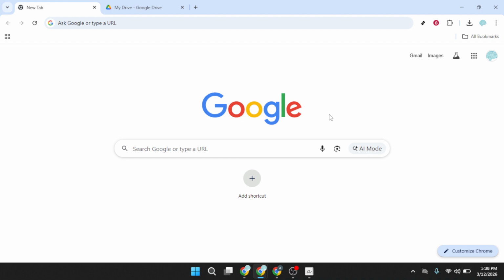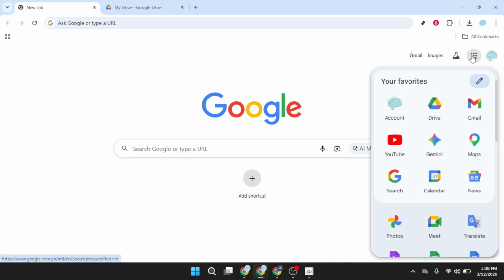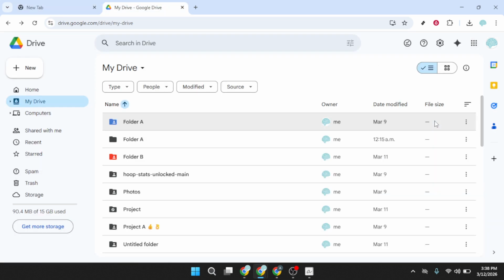Start by opening your web browser and heading to Google's homepage. In the top right corner, look for the grid icon, often called the Google Apps button. It looks like a small square made of dots. Click it to open the app launcher. From the panel that appears, choose Drive. If you're prompted to sign in, go ahead and do that so you land in your Google Drive.